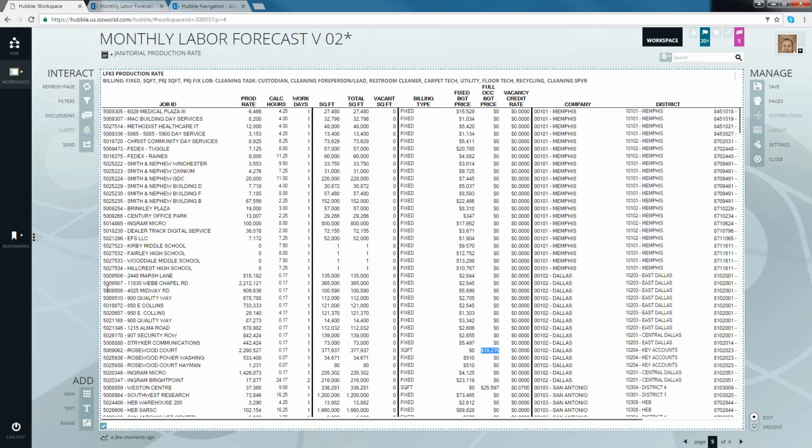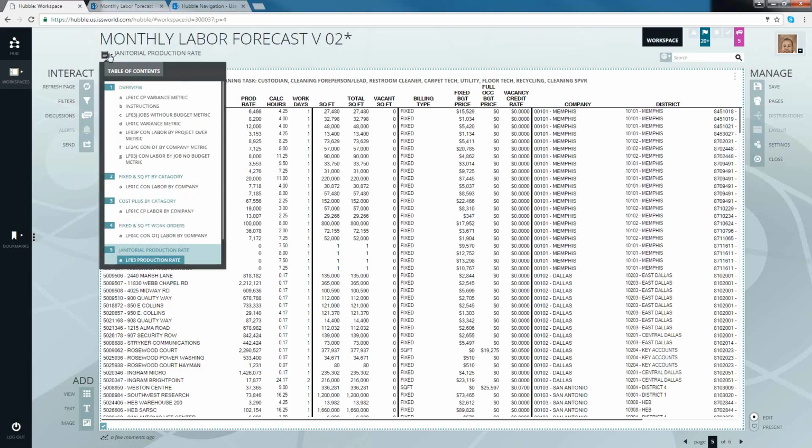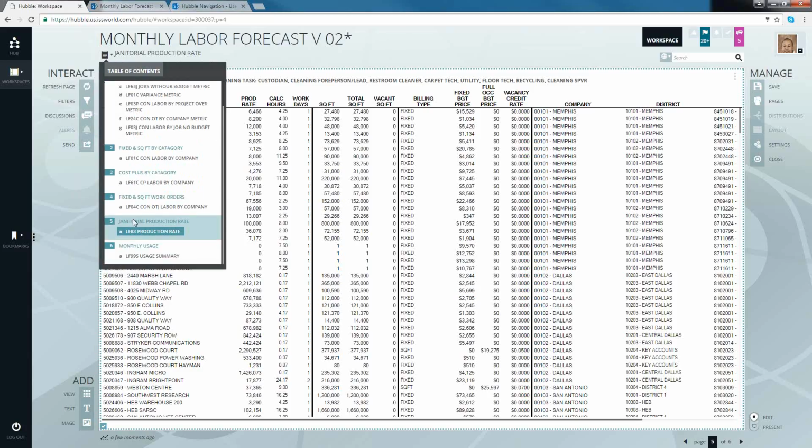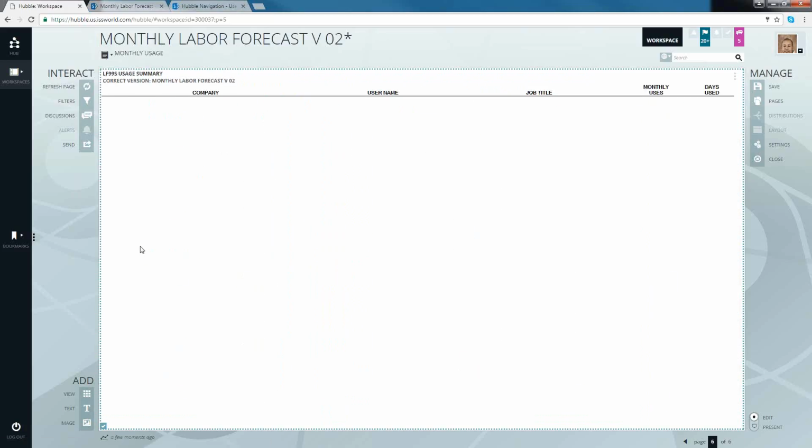Whereas some of these other ones, for example, Midway Road, their production rate is a little different, and it's because they have 100,000 square footage, and that's a fixed fee job, and their fixed budget price right now is $5,699. So this gives you just a big picture based on what's actually transpiring through Blue Force over to the monthly labor forecast. And once again, all I did is hit the table of contents icon, little drop down, pick page 5. And lastly, it's page 6.